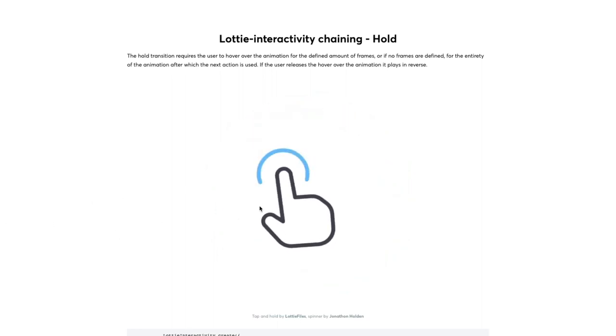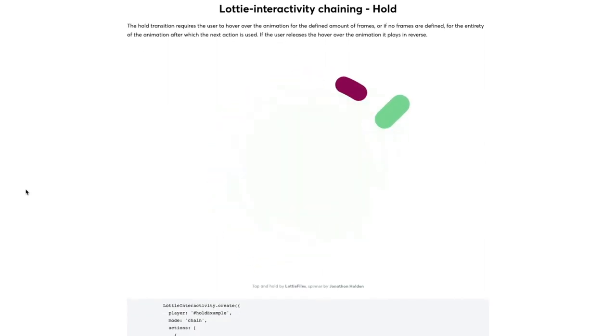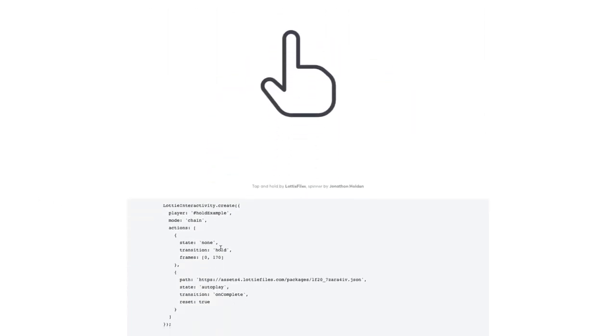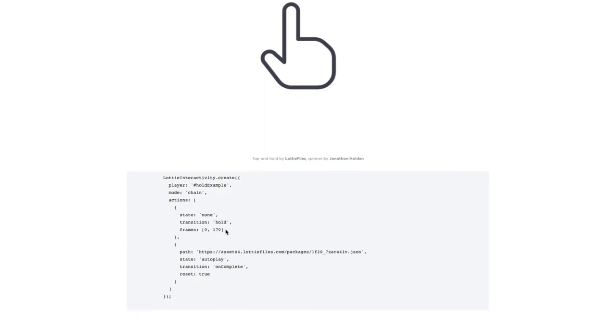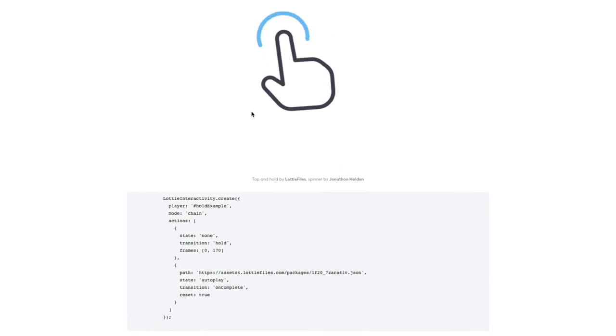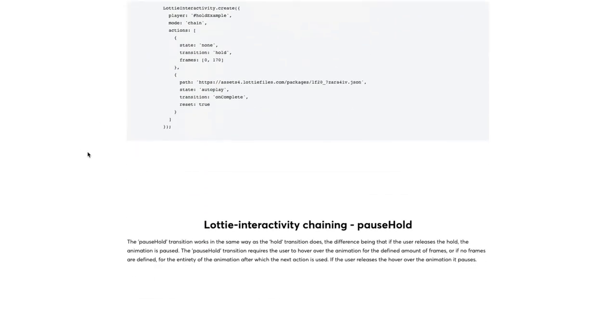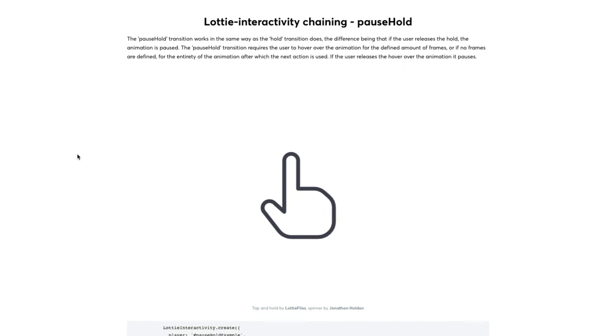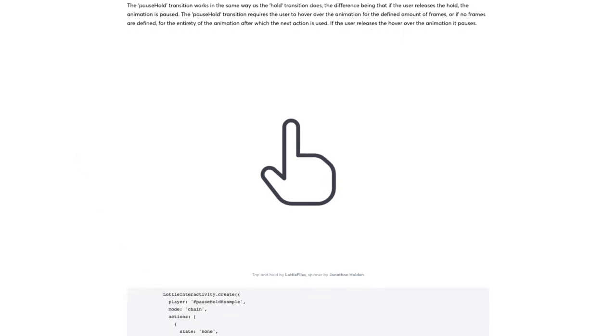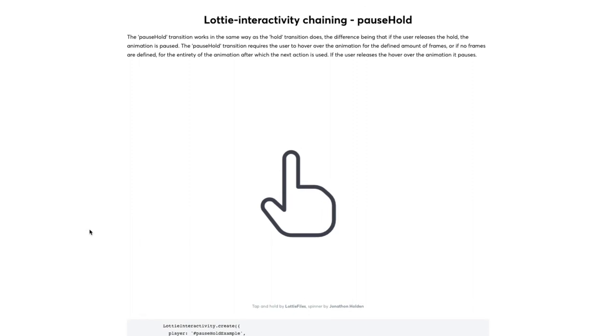So there we go. And there we go. It was pretty simple to set up. You just set up the hold transition and the amount of frames you want the user to hold on for. So as soon as you hold on and the animation hits frame 170, it's going to go to the next action in the action chain and load up the tick animation in this case. You can also define the pause hold as a transition, and this is the same as hold, except that when you release, the animation is just going to get paused.